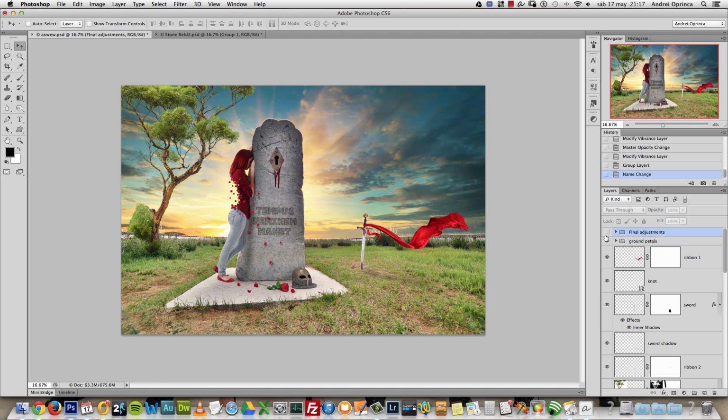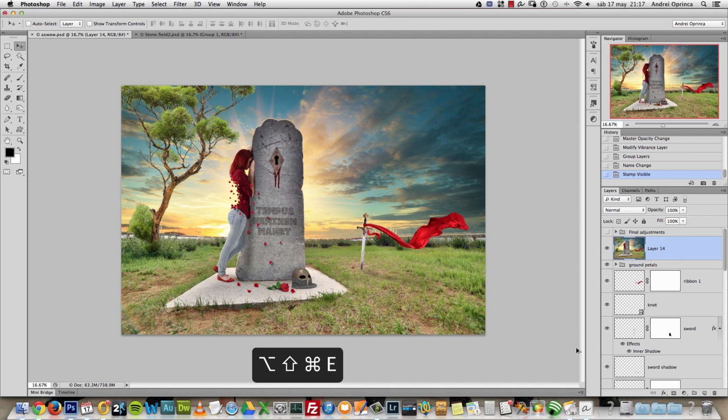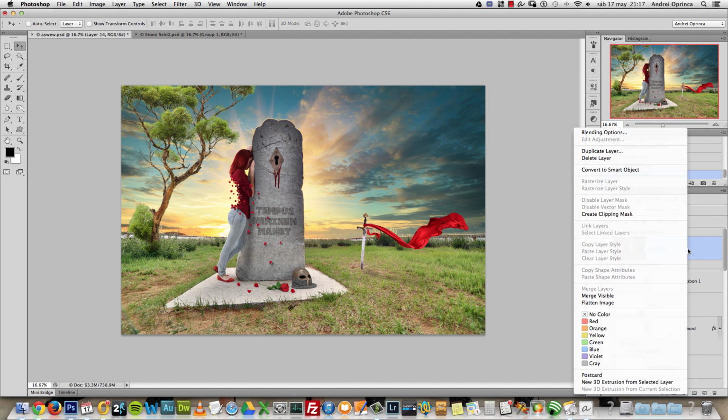And I'll deactivate it for a second because I want to create a stamp and add some light effects here. So I will select the topmost layer because I deactivated this group, and I'll press Shift, Control, Alt, and E to create a stamp, and I'll turn this into a smart object.